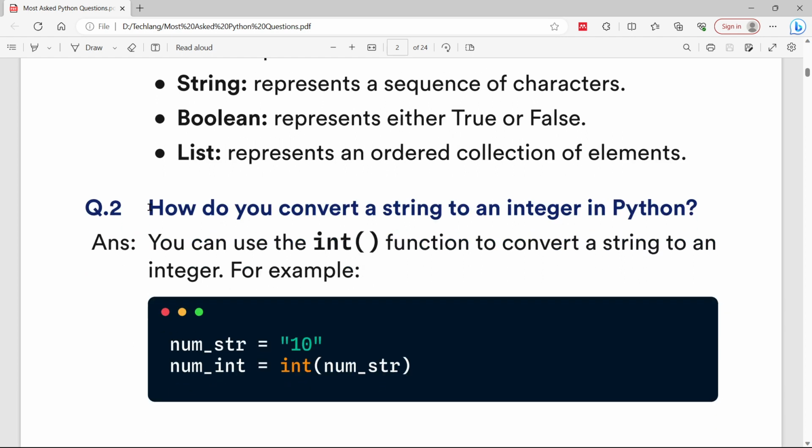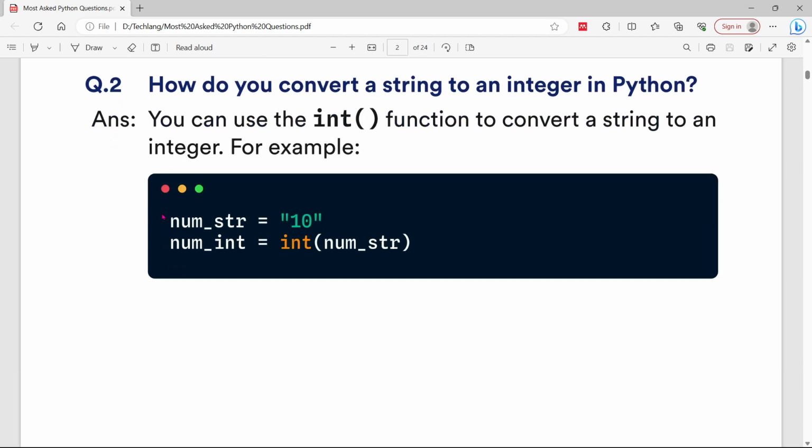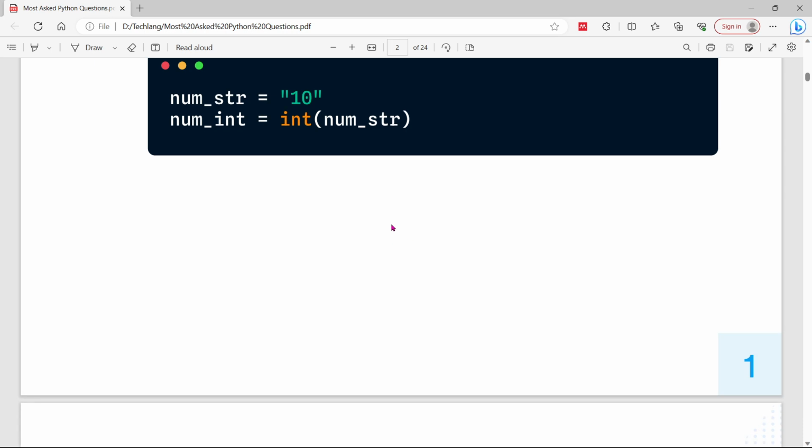Second question might be, how do you convert a string to an integer? This part is called typecasting. Once you have defined a number as a string, like number as 10, the int of number string will convert it into an integer. This int is converting the string value to the integer one. So this is how we can convert the value.